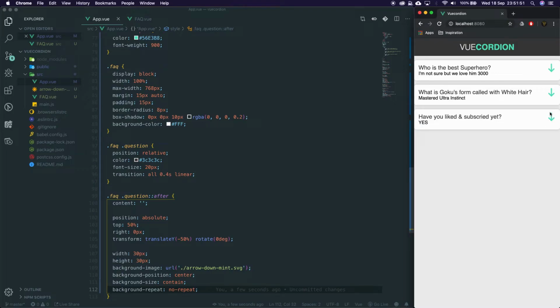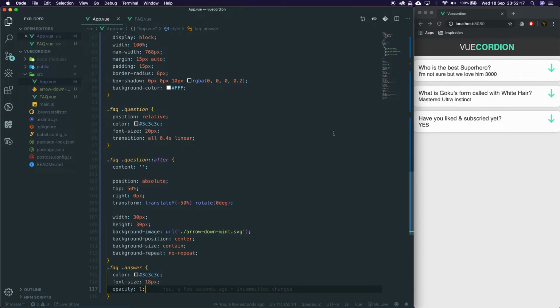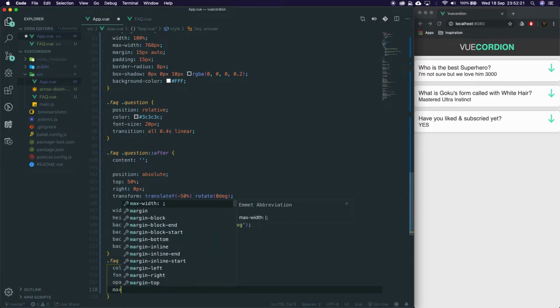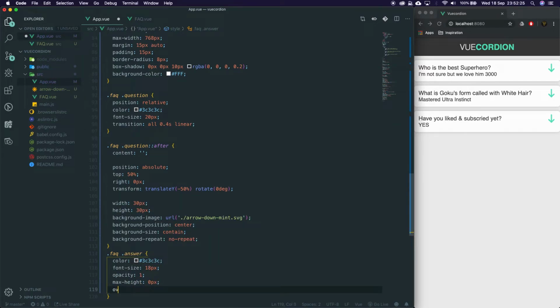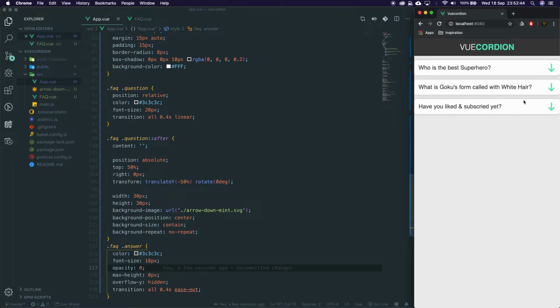Now you think that is sitting too high up, but it's not. The only reason it looks like it's sitting too high up is because we haven't hidden the answer yet. So if we come down here, we'll say .faq .answer, we'll say color is equal to 3C3C3C, the font size equal to 18 pixels, the opacity will be equal to 0, but I'm going to keep it as 1 just so we can see what's happening. We're then going to have a max height of 0 pixels, an overflow Y of hidden, because we don't want to see it once it's at 0, and a transition property so we can animate it opening with 0.4 called ease out. And we're going to set the opacity to 0. If we hit save, you'll see it's disappeared and this now fits in.